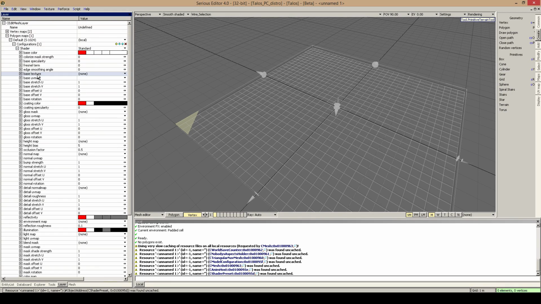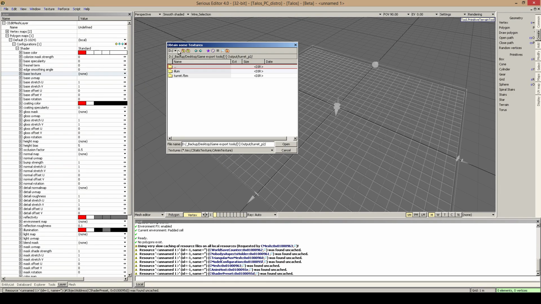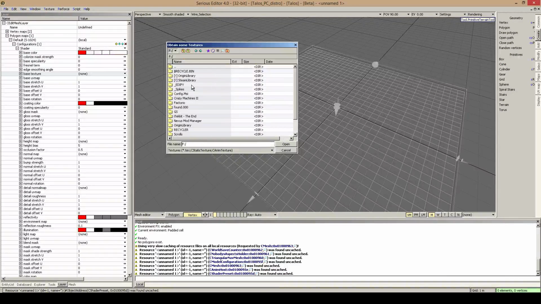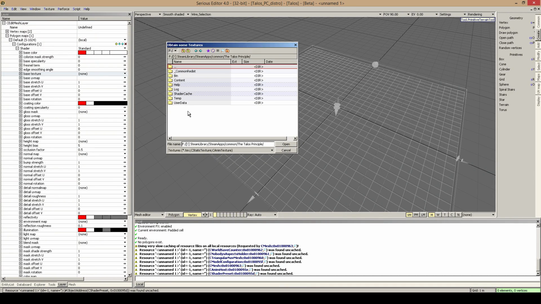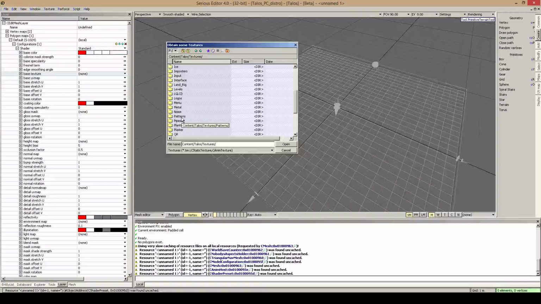And what we will do is concentrate on the base texture. The base texture over here is just the texture we want to apply. So we click browse and go into the Talos Principle. That is now not the Talos Principle directory, because I imported it into Portal 2 in here. So it should stand in here in this folder. You go to content in Talos. Then we go into the textures folder and just take some things out.